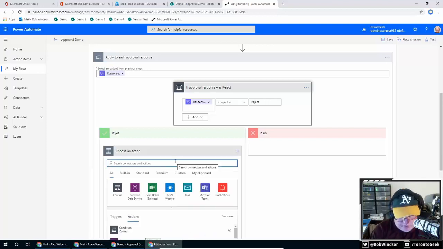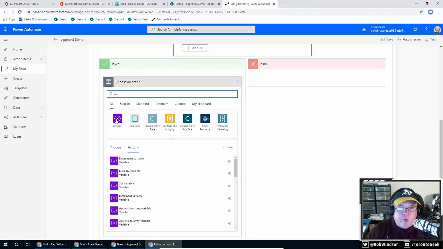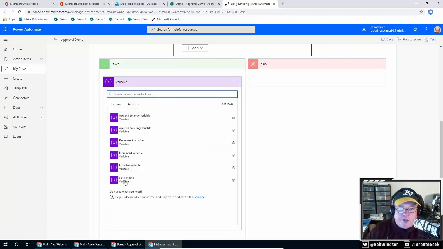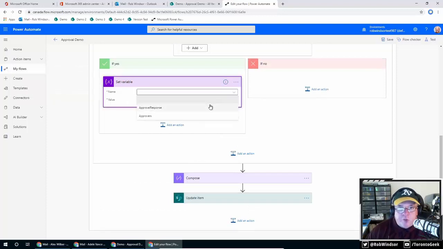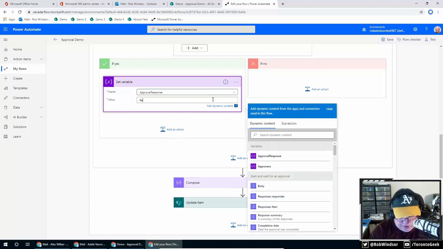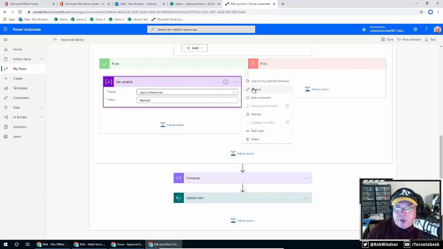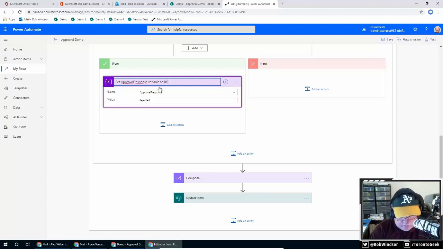This action is from the variable connector. It is set variable. The variable I want to set is the approval response variable, and I want to set it to rejected. Okay, and then I'll say here, set approval response variable to rejected.